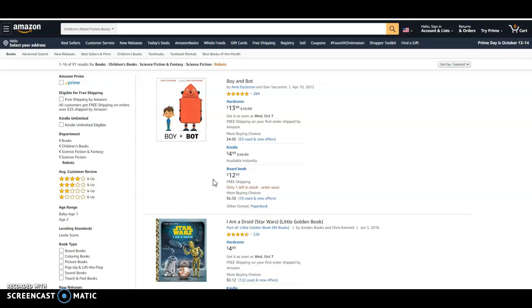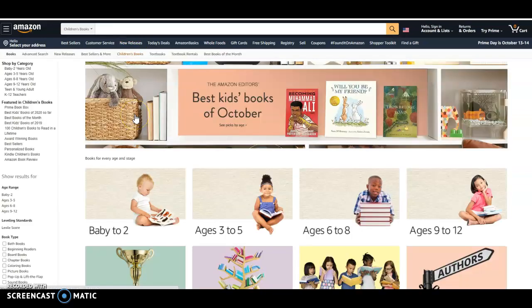If you want to go back to the children's book page, you'll see at the very top here, it's going to show you what we clicked on to get here. These are what they call the breadcrumbs. We started in books, went to children's books, and we narrowed down by sci-fi fantasy, and then sci-fi, and then robots. But if I just wanted to start a brand new search, right above the breadcrumbs, you can click on children's books, and that'll take you back to the front page of the children's books.